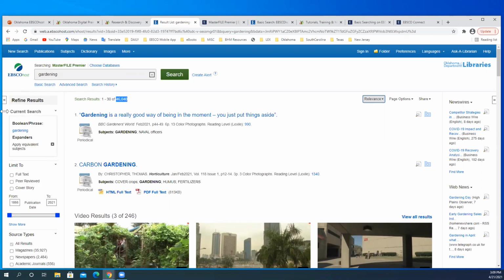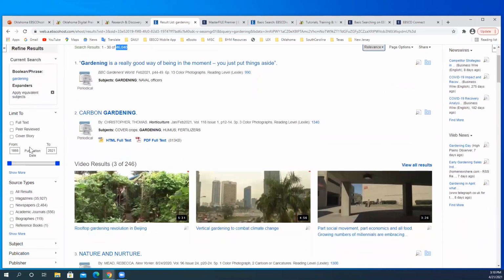We like to call this the bread box because as you refine your search with limiters and expanders or facets, the search criteria will pop into this bread box like breadcrumbs. Right now, all that's in the current search box is gardening, and by default, it's already including equivalent subjects. If I wanted to limit to full text only, I can come down here to the limit to section and limit my search results to full text or to peer reviewed resources only. Or if I'm only looking for cover stories for gardening, I can limit as well.